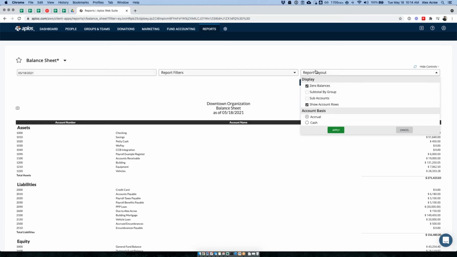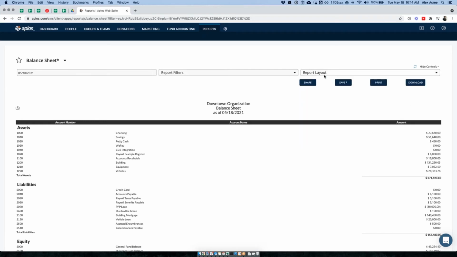And then in your report layout, you could also add things like a subtotal by group or subaccounts. It just depends on the report you're looking at, but this is how you customize the report, how you filter it, and then what date range it's covering. And once you have a report that you like, you can also share it. You can save it for later access. So if you customize this and you want to jump back to it quickly, you can do that. Or you can print it to a PDF or download it into Excel if you'd like to do some further customization. So that is your balance sheet.